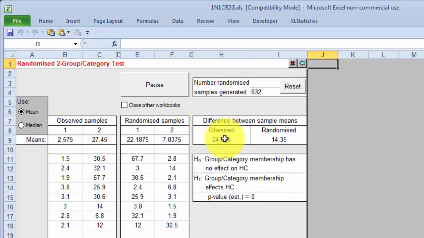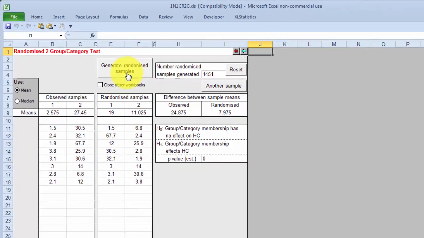So the observed difference here is 24.875. If you're looking at the numbers flashing up here, you'll see that the randomized difference is always coming out, in this case, smaller than the observed difference. So the p-value, as far as we're concerned so far, is zero. Now, in fact, it's not zero, it's less than some small number, and that will depend on how many of these randomizations we run. So let's stop there.